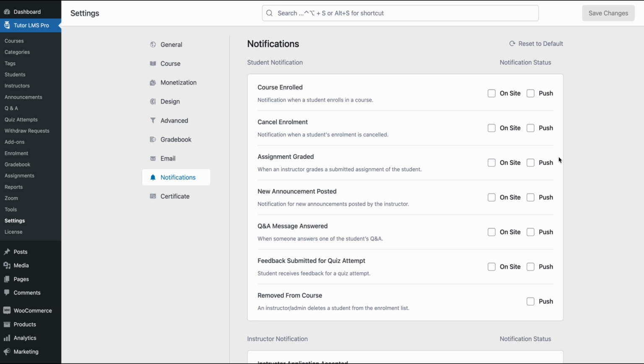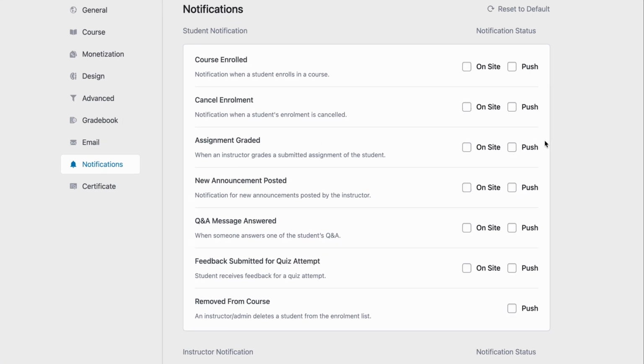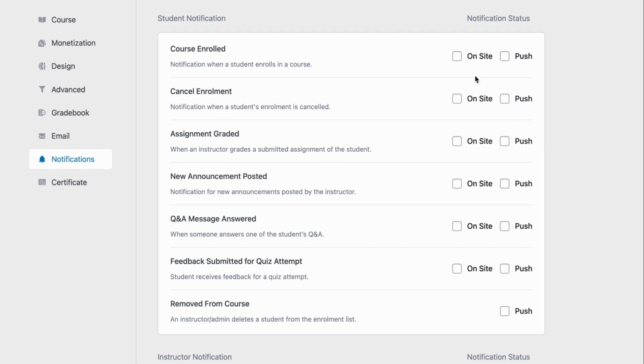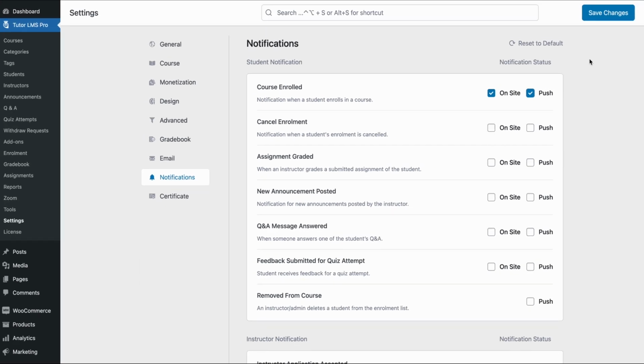All the settings here are very self-explanatory as they just give you a notification based on an event occurring. The notification can either be a push notification or an on-site notification or both. So let's go ahead and select on-site and push notification for the course enrolled event and take a look at what this looks like on the front end.